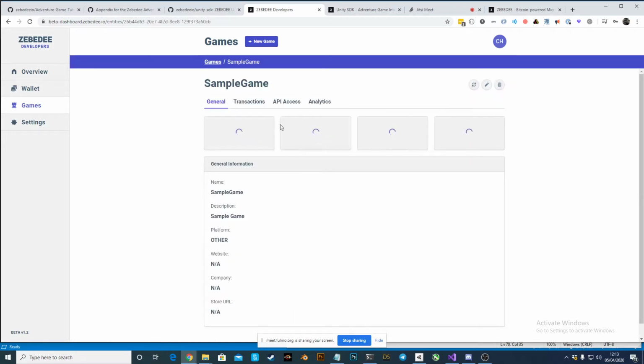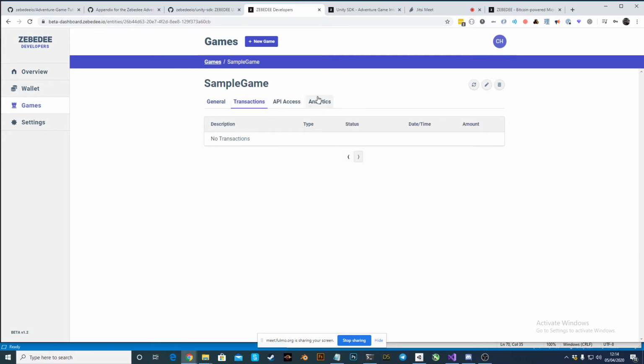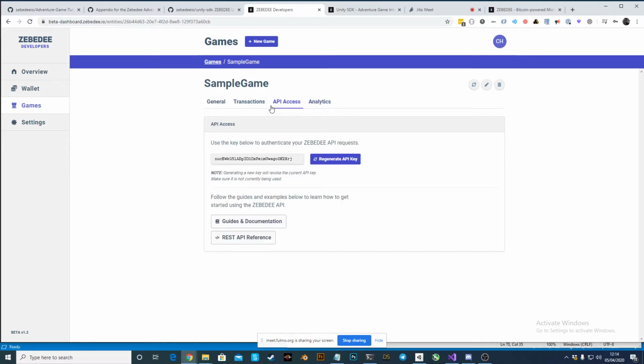Let's go back to our sample game. Yep, so we've made the game. It's got some features, a list of transactions. Analytics are coming soon, but we want to go to API access here. We just want to make a note that this is the API key we'll use. Anyway, that's the dashboard. It's quite simple at the moment, but it's just something you'll need to get started to use our SDK.